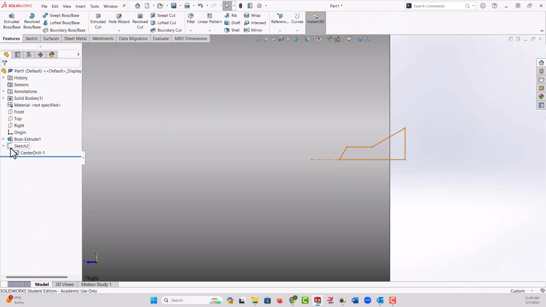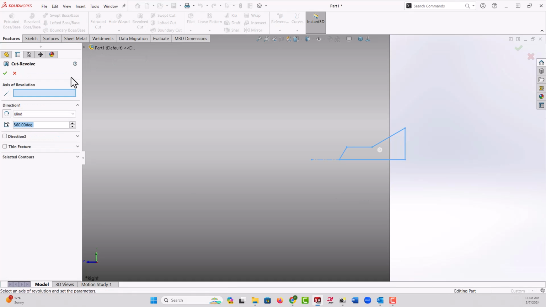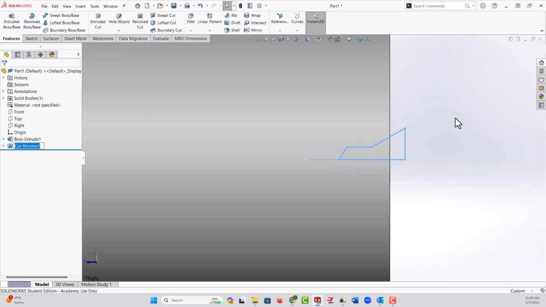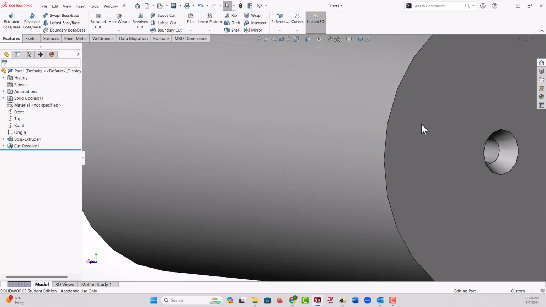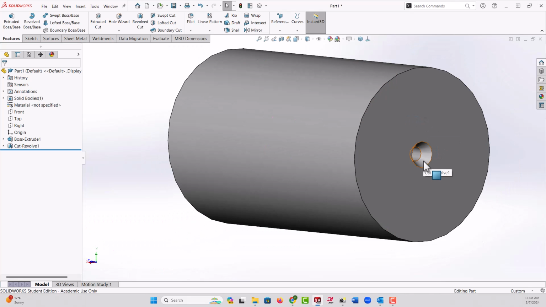It's fully defined, it's using my block, and if I want, I can take that sketch and create a revolve cut with it. Tell it the axis of revolution is this line. I'll right click and accept it, and I've now added, in this case, a number 4 center drilled hole to my part using the block I created.